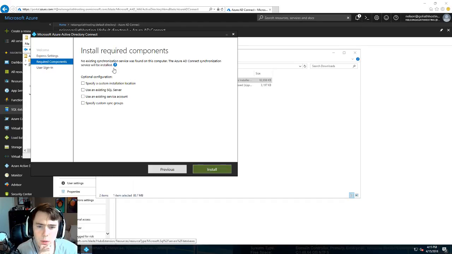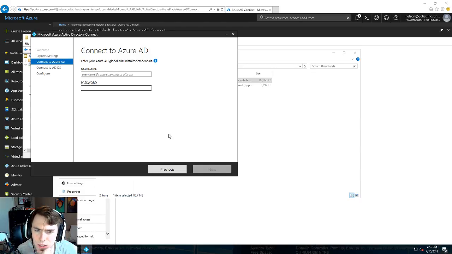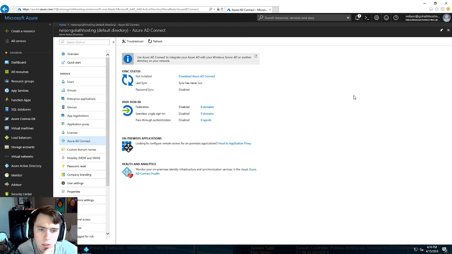Install required components. So I don't really need to do anything, so I'm just gonna go with the Express. We'll let it do its thing. We only have one forest. We're not doing any crazy AD stuff. My Azure Global Administrator credential. So that would be my, I think I can just use my Azure login, or I might actually have to make a global admin.